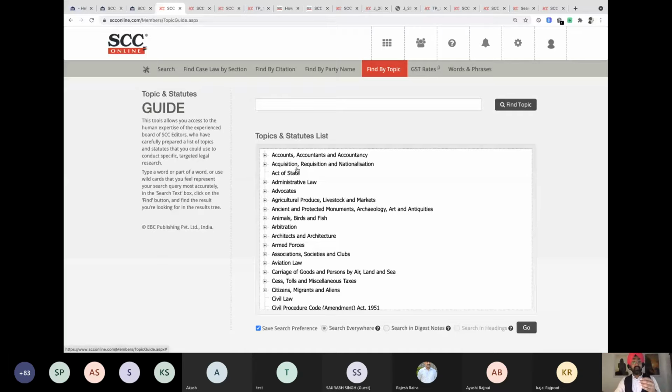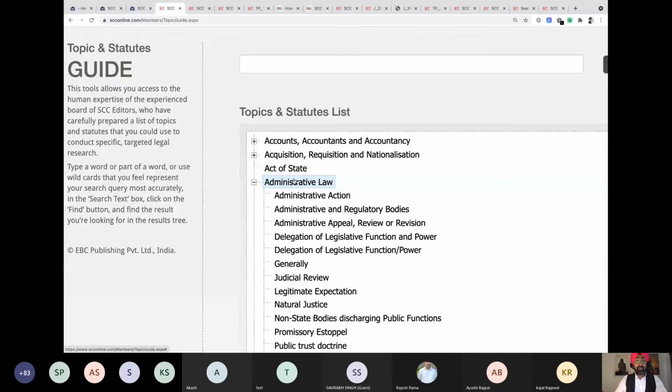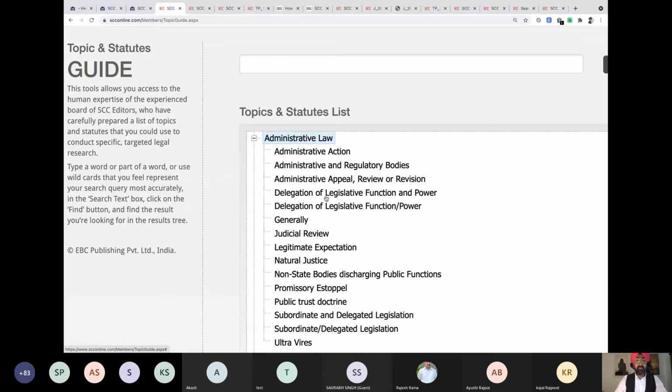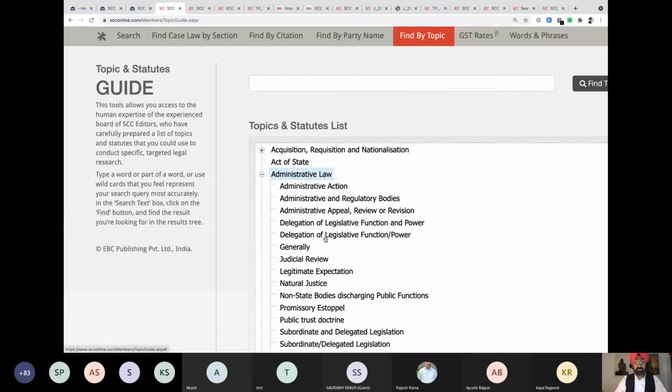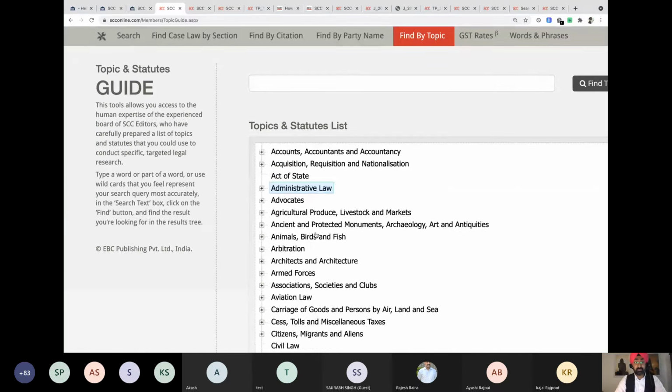Now these topics have been divided into the principal topics and the subtopics. So let's take the first example. Let's take administrative law. Let me zoom in a bit for you. If I click on administrative law, it gives me that under administrative law, there's judicial review, there's promissory estoppel, there is public trust doctrine, and ultra vires, whatever. You can choose whatever you think is relevant to you.